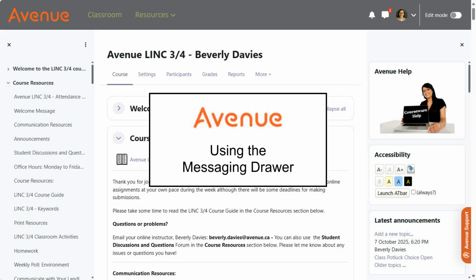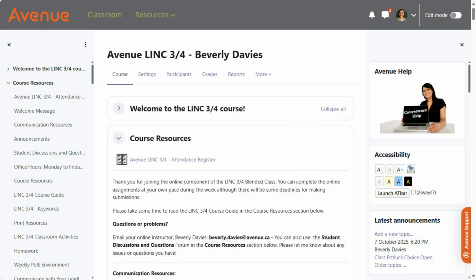Using the messaging drawer. At the top of your Avenue course is a banner. The icon that looks like a comic bubble is the messaging drawer icon. In the example, there is a number above the icon. This notifies the user that there are unread messages.